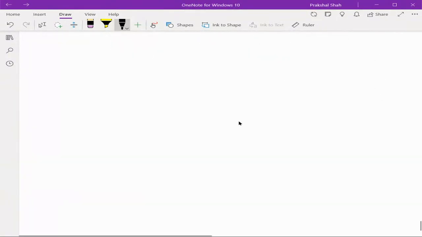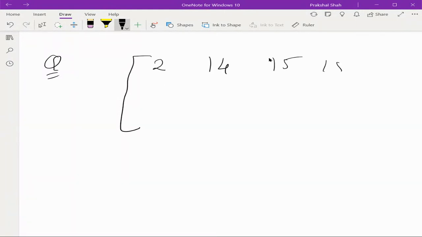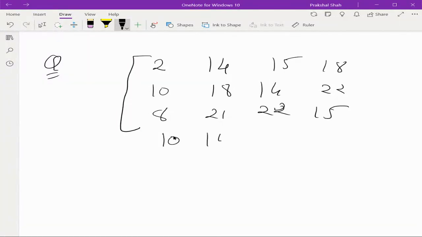Okay, or else I'm giving you this question then. If I'm giving you other values, such as 20, 2, 14, then 15, 18, then I have 10, 18, then I have 14, 22, then suppose I have 88, 21, 22, 15, 10, 14, 21, and 28.